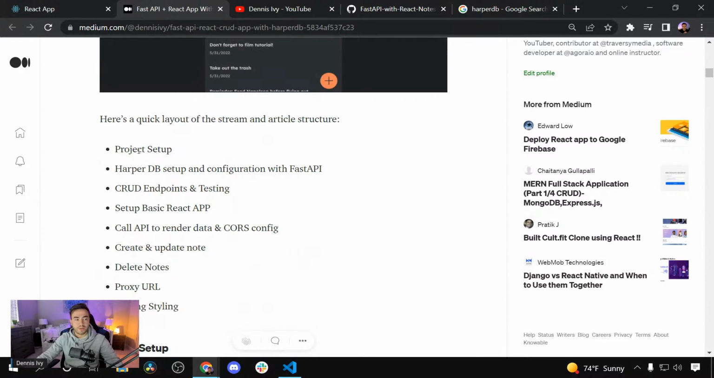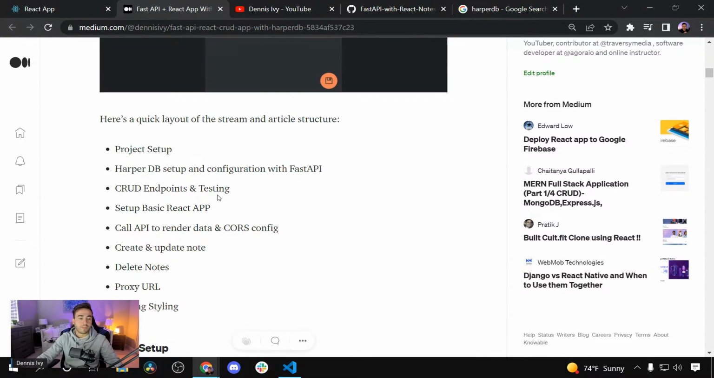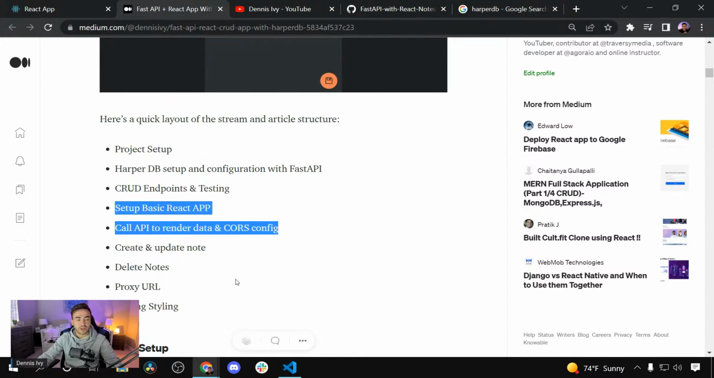So here we have the stream guide right here. We have the project setup that we're going to go through. We'll configure our HarperDB database, and we'll create that API. We'll create the CRUD endpoints, and then we'll set up our React app and deal with things like CORS configuration, and then CRUD from the front end, and so on. So that's basically going to be our application.